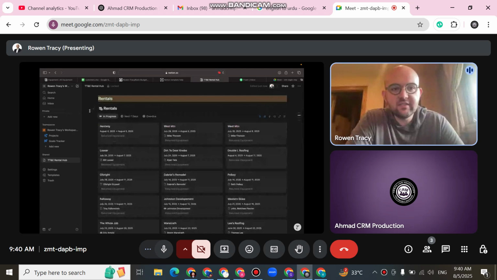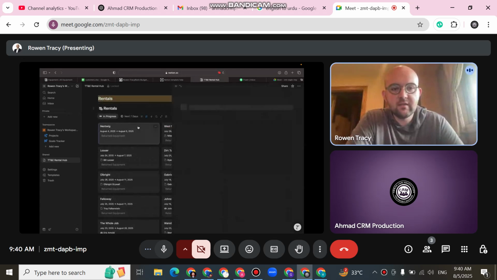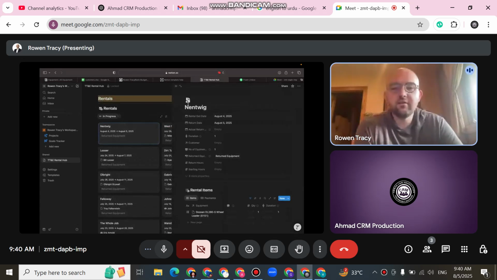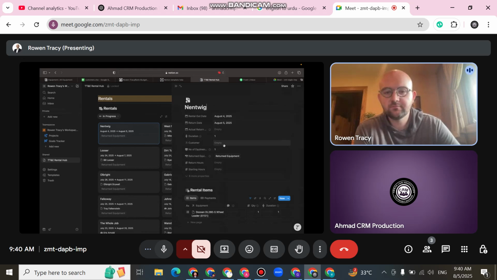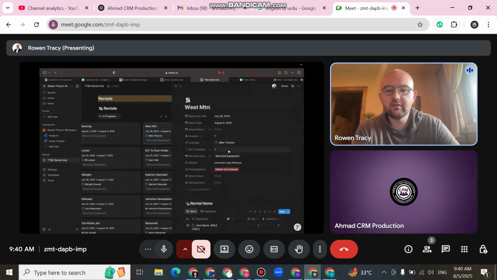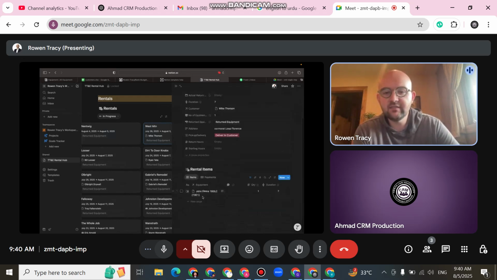The use case here is predominantly, I'll pull up a rental where they are putting in a rental name, then the rental out date, rental return date, and then the actual. So this is like a 1-day rental. Let me grab one with a customer. So here, this is a good one. Mountain West, July 29th, August 5th. The customer is Mike Thorsten, and then he is renting this piece of equipment down here.